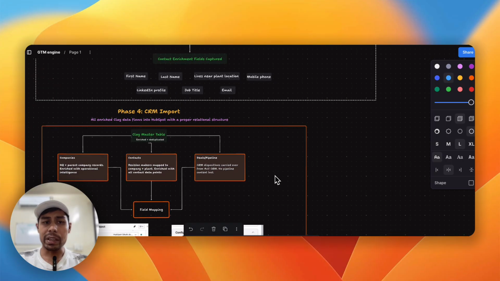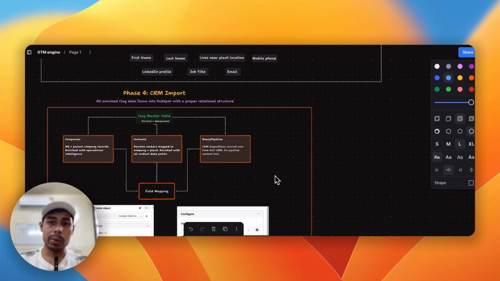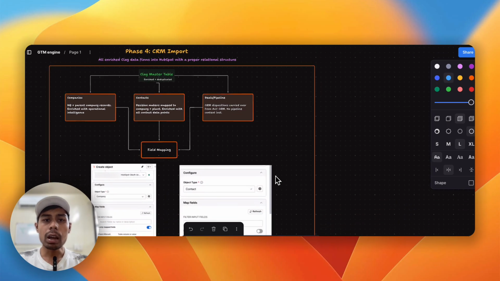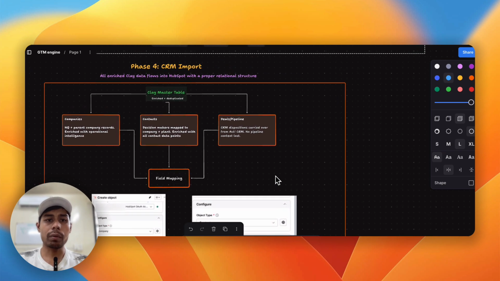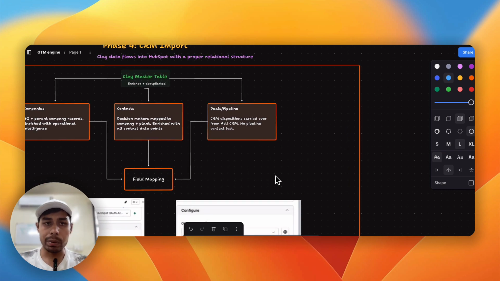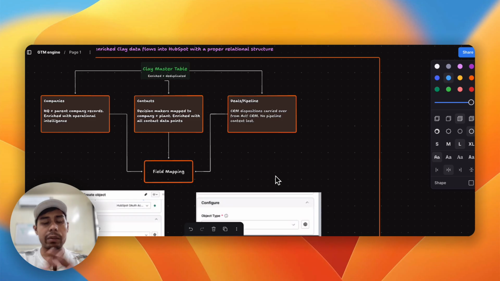Now comes the phase 4 part, which is the CRM input. Phase 4 is the final step, taking everything clean, enriched and qualified from Clay, and then pushing it to HubSpot with a proper relational structure. All enriched data flows from one Clay master table, deduplicated and fully enriched, into HubSpot objects. We have companies, contacts, deals, and pipeline.